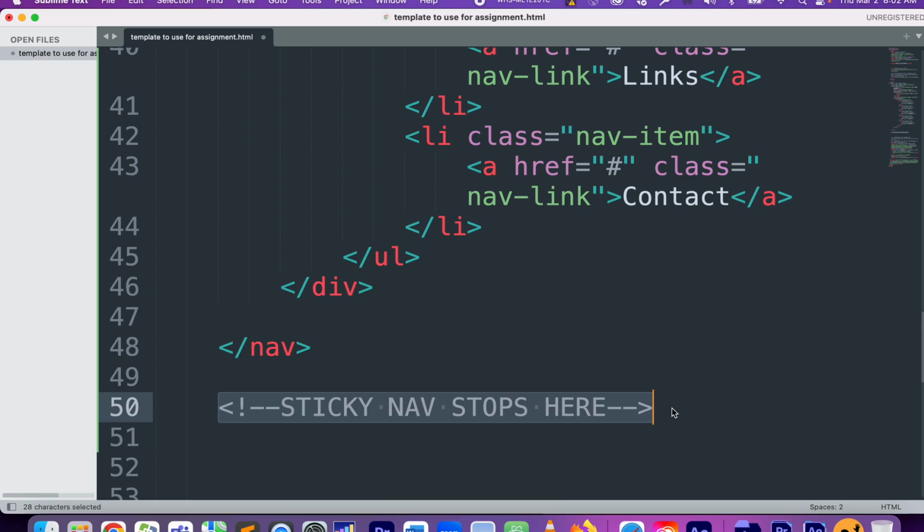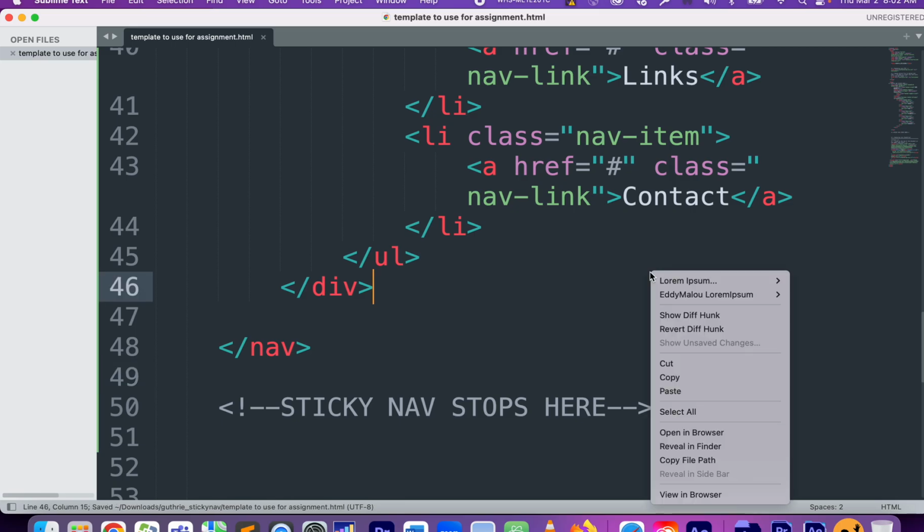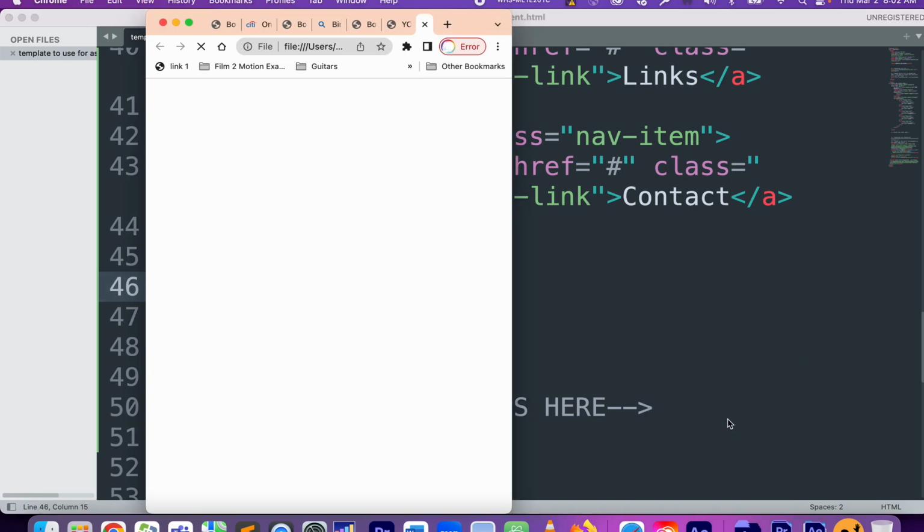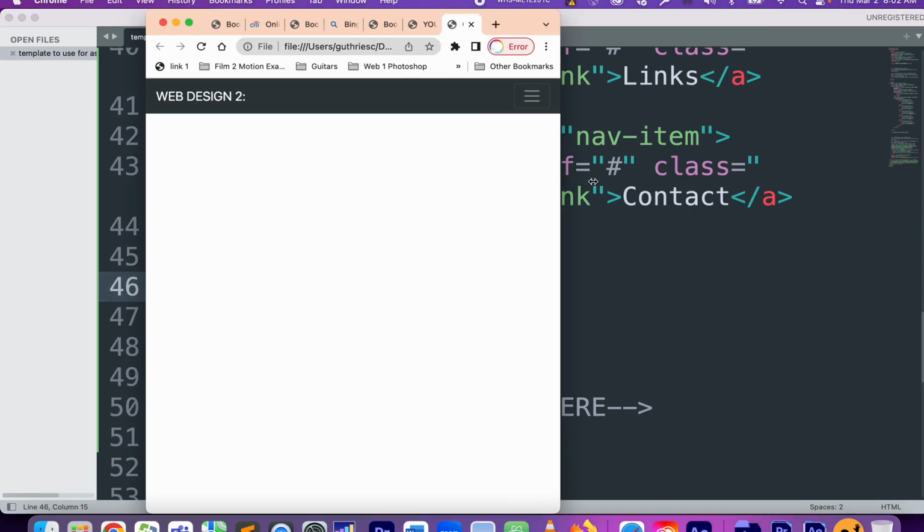All right, so hopefully just stop and start and type exactly what I have, and then go Command S to save it. And then if you right-click or hold the Control key down and right-click, you're going to go Open in Browser, and you should have something like that.